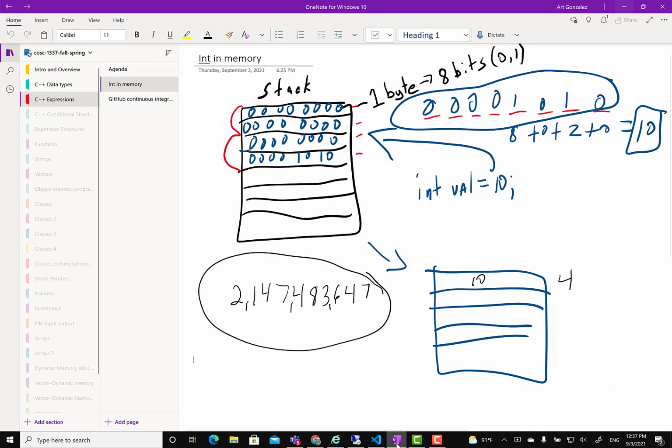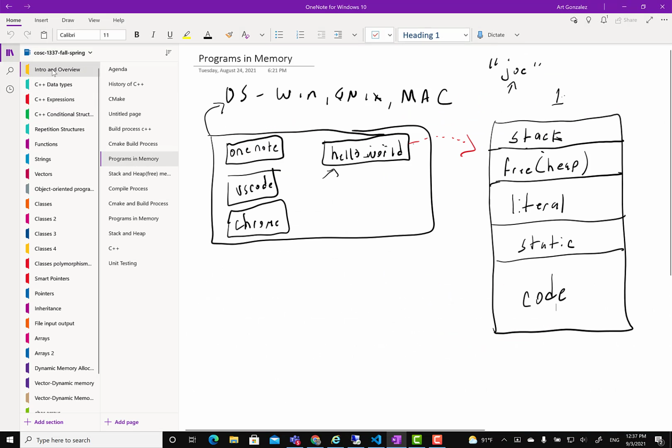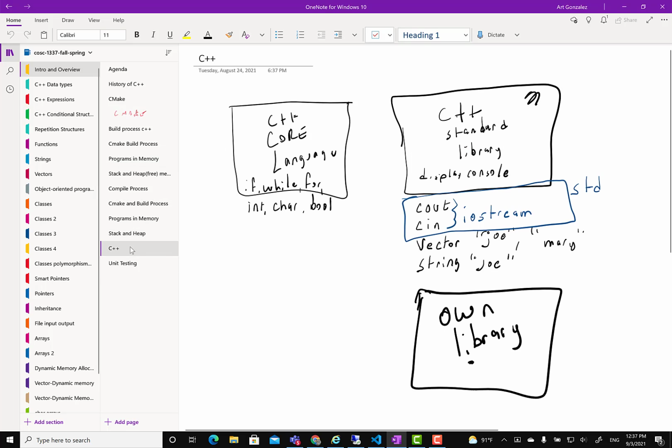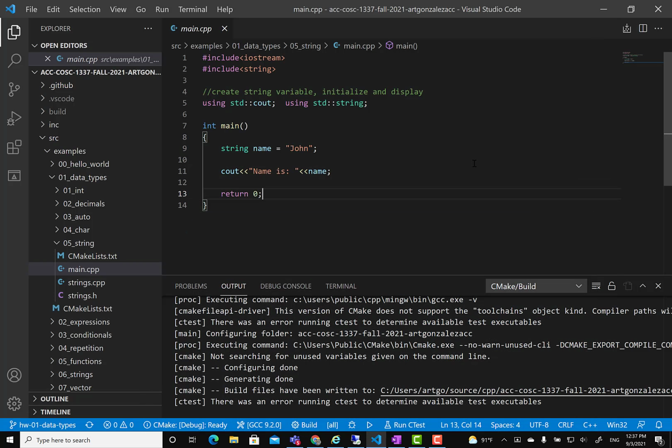If we come back over here and look at C++, the string is part of the C++ standard library right here. Thus, it needs a special configuration because it is not out of the box. It's not part of the C++ core language.